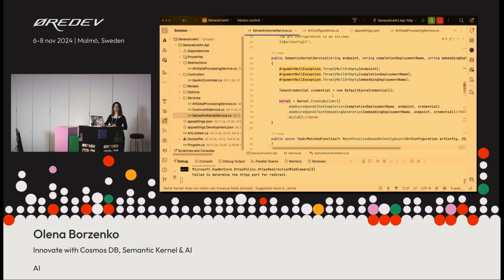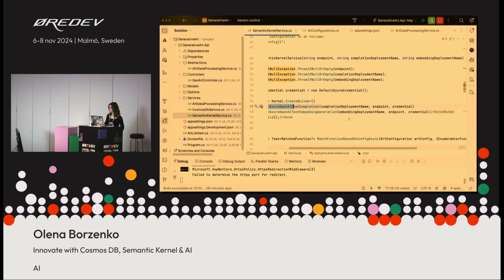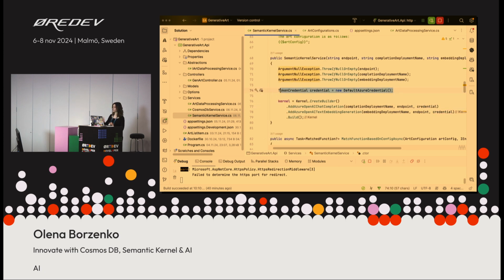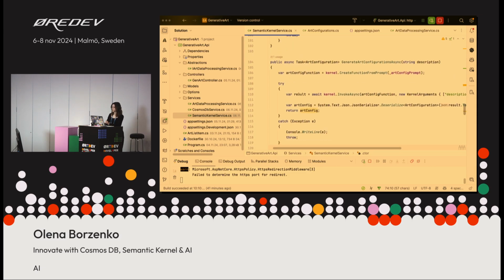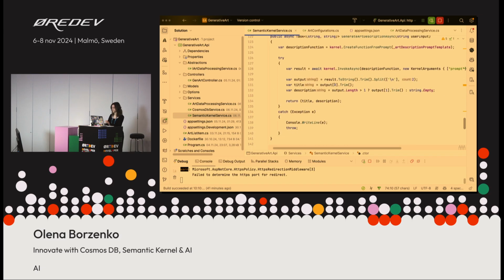If we have a look at this one, my kernel, I'm creating a builder, and I'm adding Azure AI services. So Azure OpenAI chat completion, Azure OpenAI text embedding generation. I'm providing the names of the deployments, the endpoints, and credentials. I'm using the default Azure credentials. If we use this approach, that's when we need to configure the permissions and the role definitions. So my kernel knows which embedding models to use and how to make the request to the LLM to actually generate something.